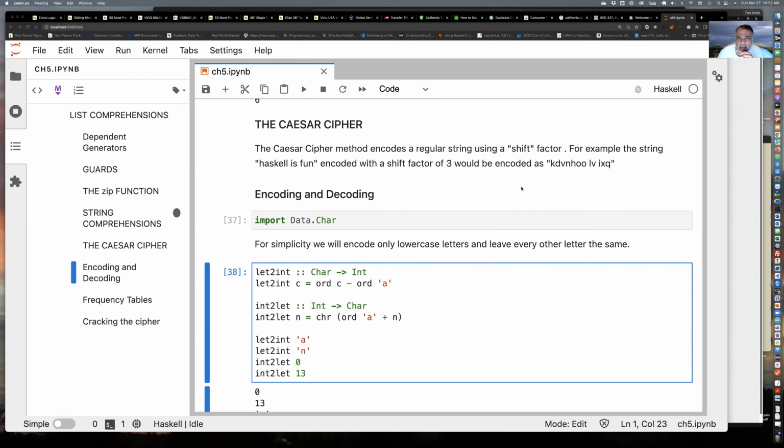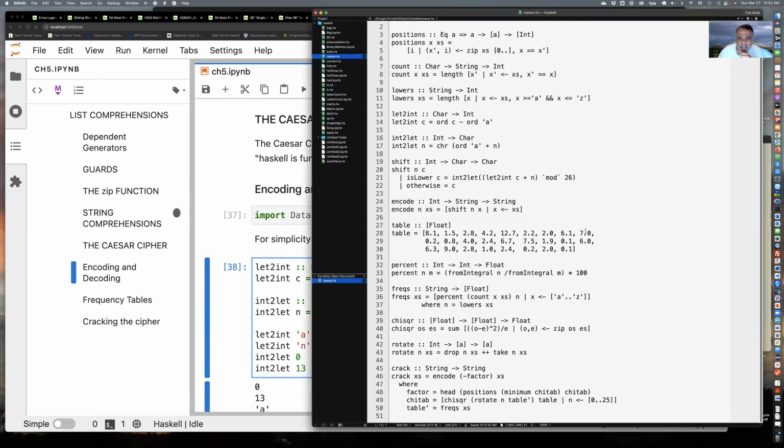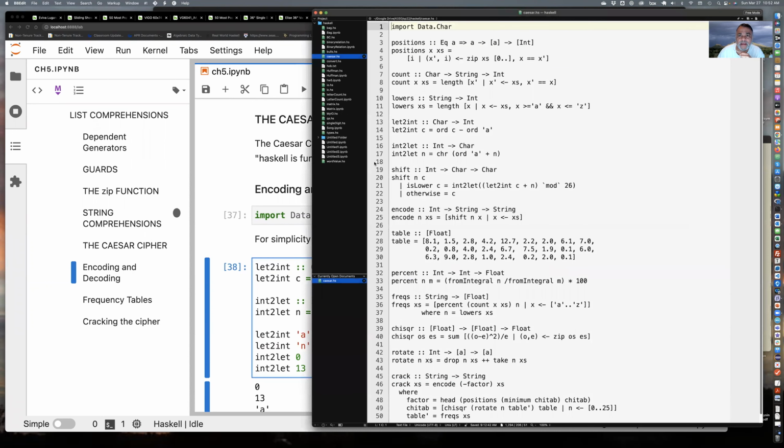Actually, what I did was I went ahead and took all the code for the Caesar cipher problem and put it into this notebook, or notepad. You can see it starts with the import, and there are 13 different functions defined here to actually solve the whole Caesar cipher problem.